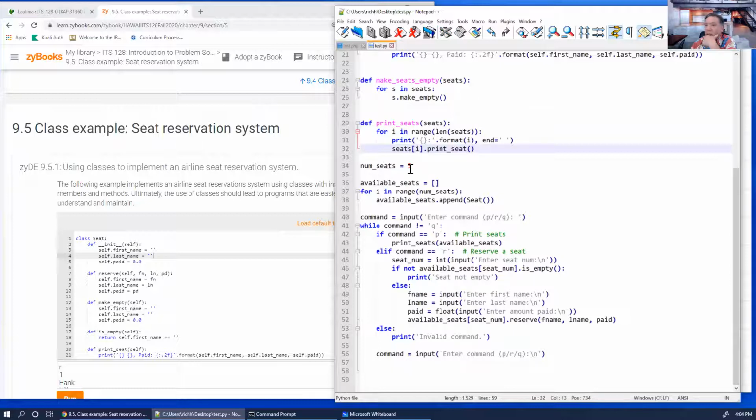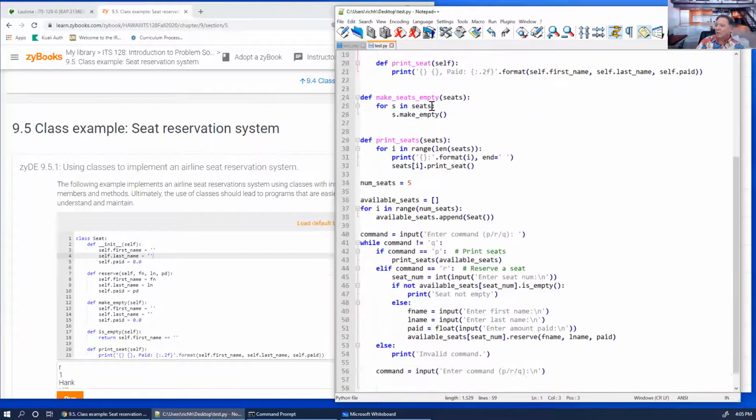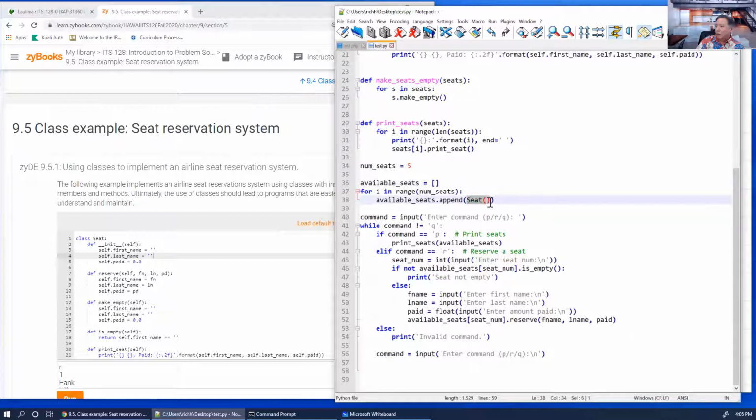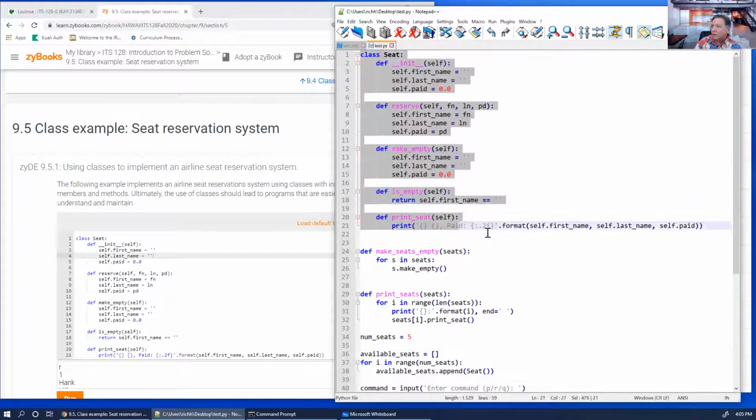So it starts out by setting. We're going to have 5 seats, and so we're going to append a seat. This is a class. So it's going to be an object. This is a variable. This is an object of a seat class, and we're going to append it onto the list of seats. So there's going to be 5 seats in here because it's going to go from 0 to 4. 5 seats in there, and they're objects. They're objects of this type.